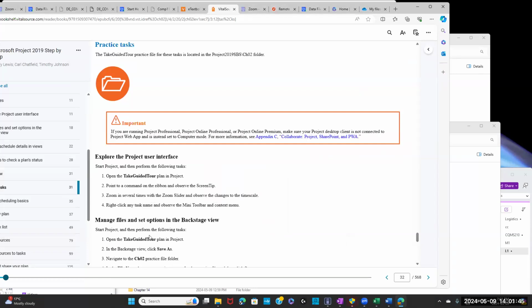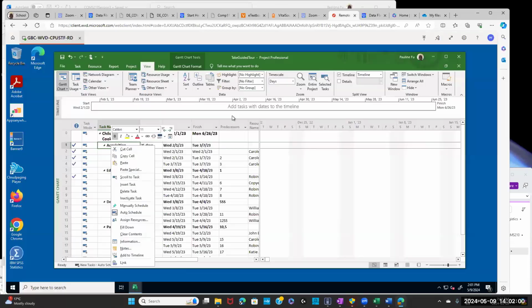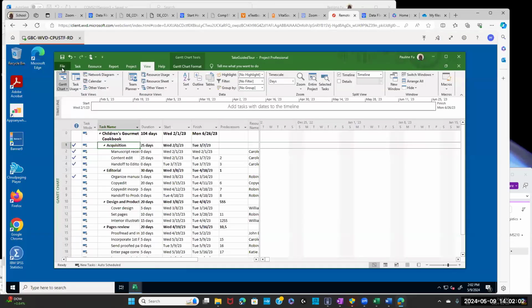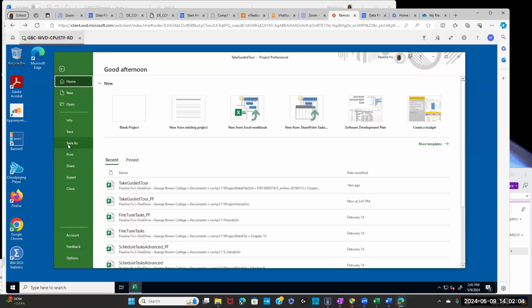Step 1, open Take Guided Tour. We already opened. Step 2, in Backstage view, Save As. Now we do step 2, Save As. Go back to the project file. So click File, Save As.